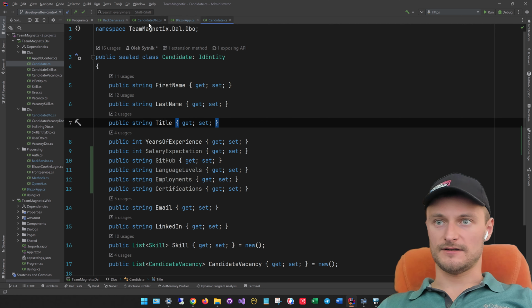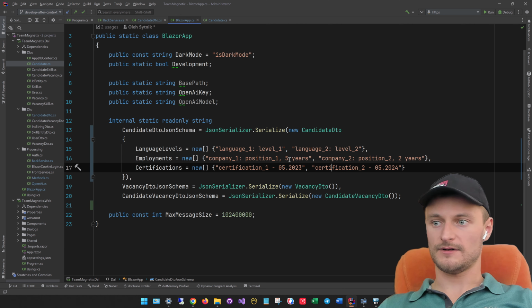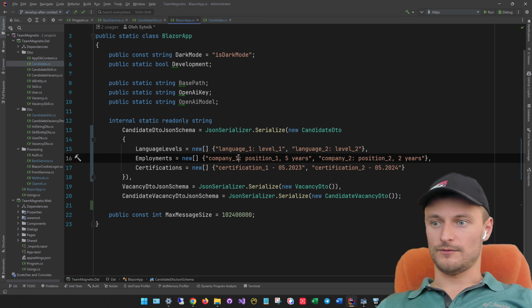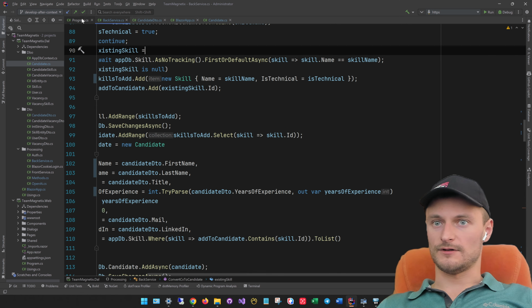Okay, and let's update a bit the format of this one. So here for example we have the company name, so let it be position 1, so 5 years, and yeah, this one, so it should be okay. Next, certification, yeah, okay. And what else should we add to the model?